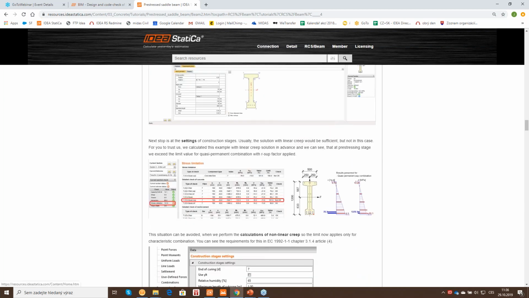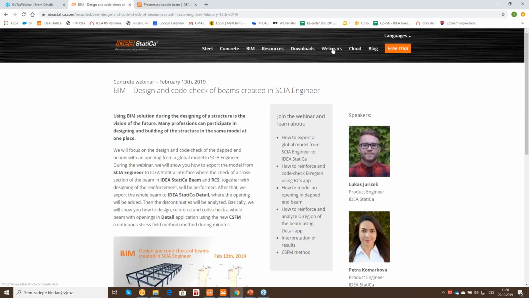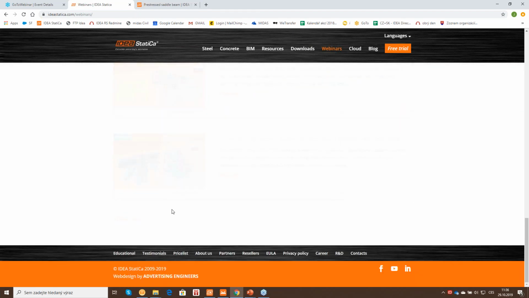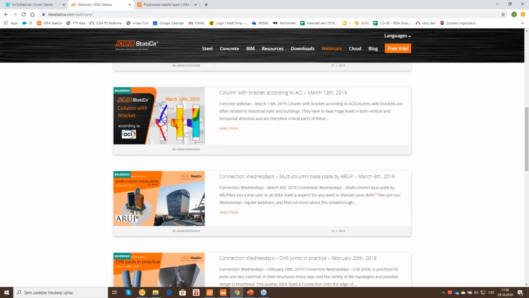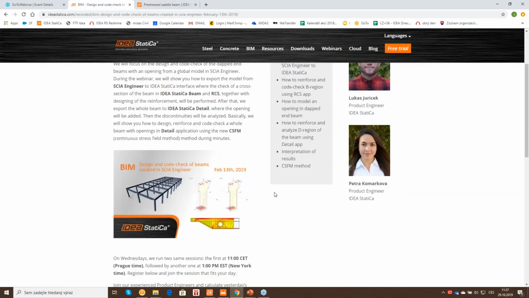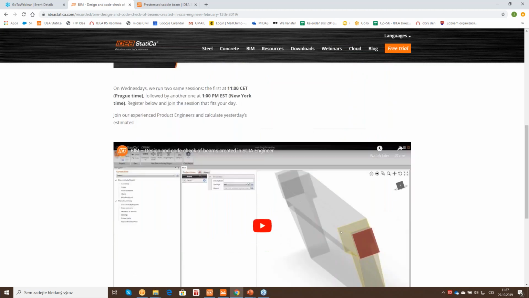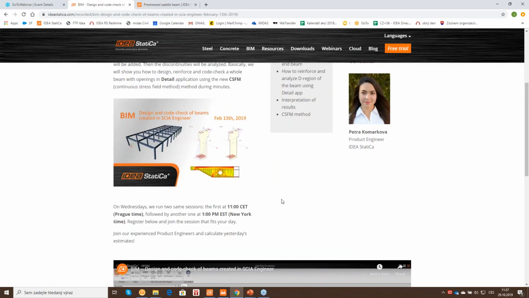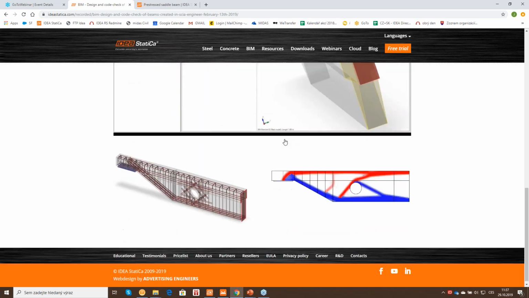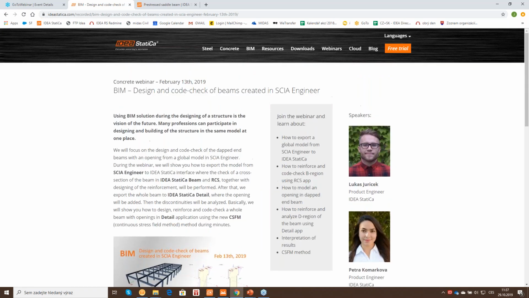And also you can go to this webinar. If you go to webinars, we have all the webinars, and I will show you this one, which may be a little bit interesting for you. It's a beam design and code-checking of beams created in SCIA Engineer. There is a shown workflow between SCIA Engineer, which can be applied for any other FEA software, and then IDEA StatiCa Beam, and then Detail. Yeah, so you can see this webinar, which will give you a more detailed answer for this.